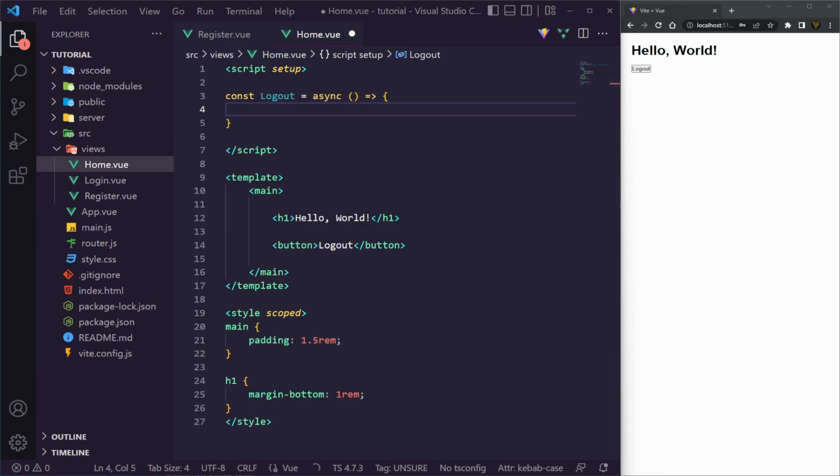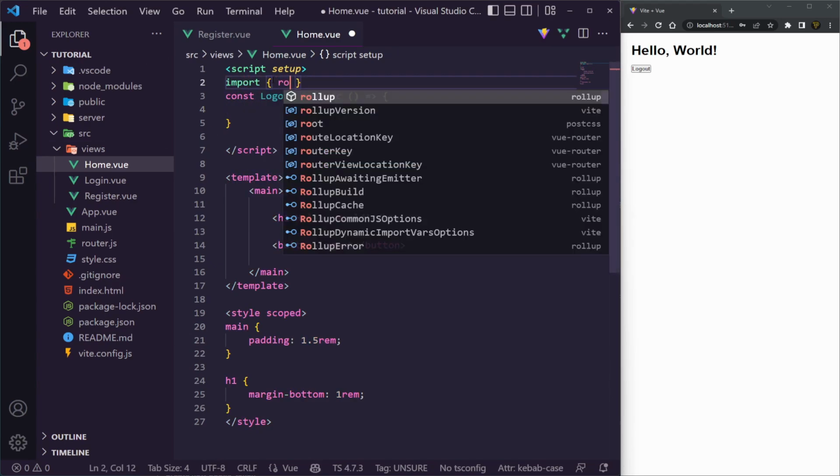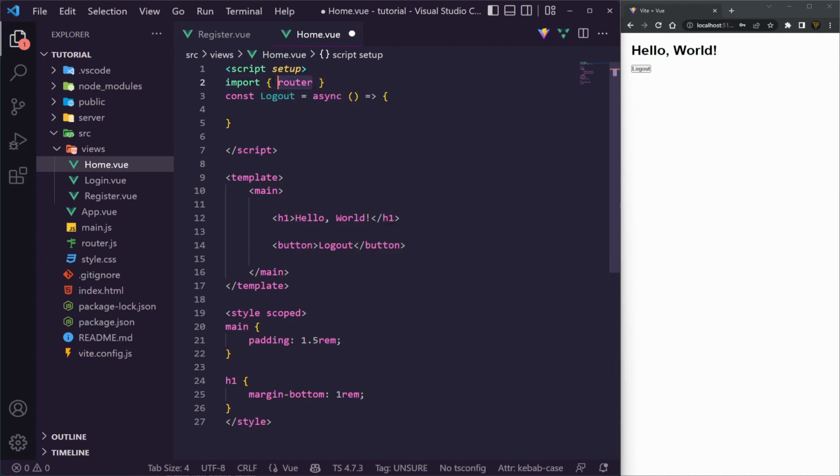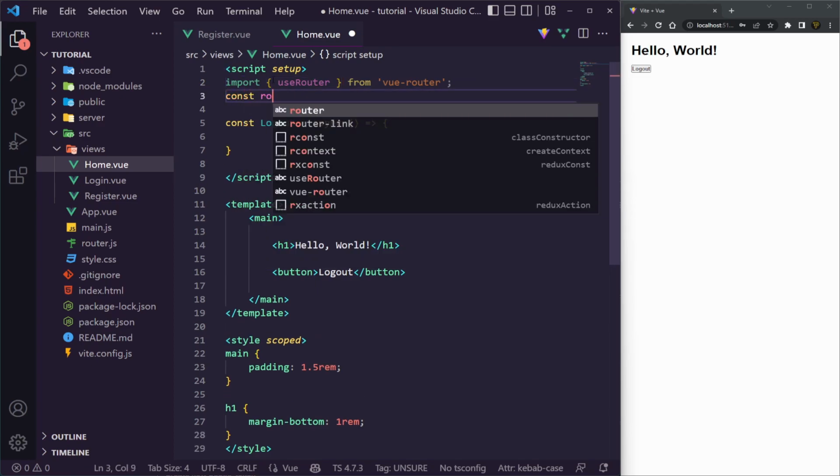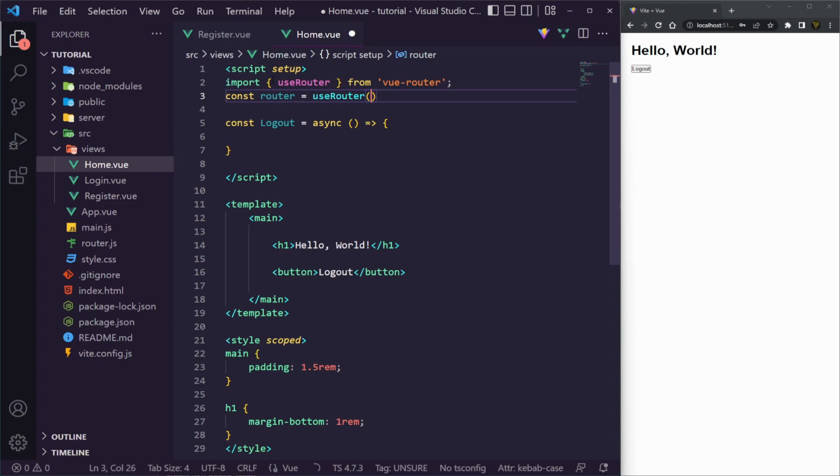And all we want to do, we need to import useRouter from vue-router. And we need to obviously set our router to be useRouter. There we go.